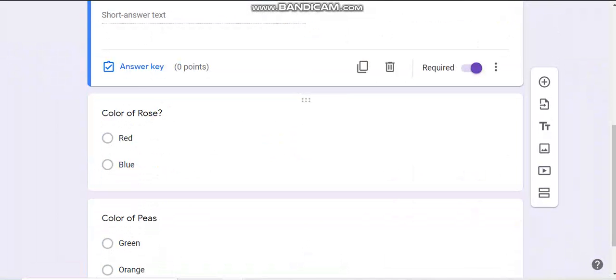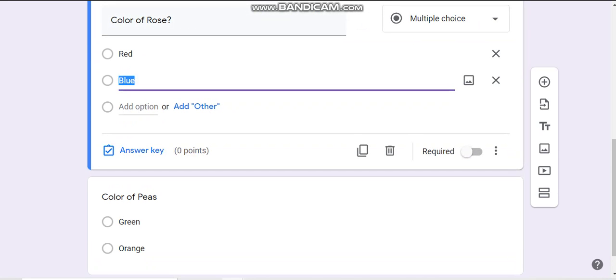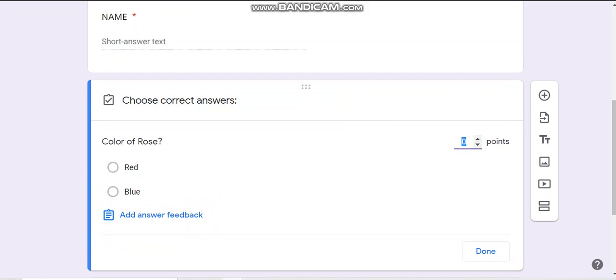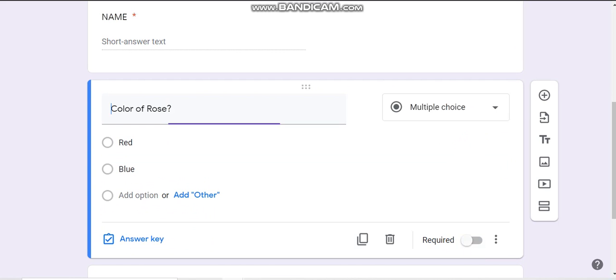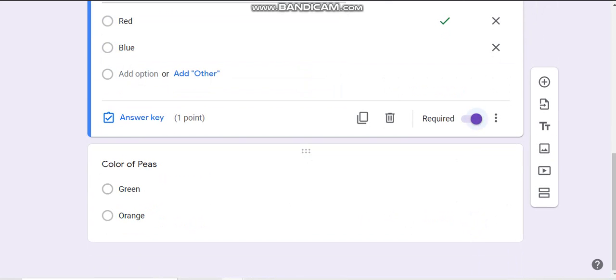Now see, color of rose, the correct answer is red. After clicking this, the answer key is enabled by clicking on the quiz option. In the answer key, you should select either red or blue, whichever is correct. We know that red is correct, so in the answer key you click on red. Then the point you have to give is 1. For this question the marks assigned is 1. So this part is done, and you can make it required, so students have to give the answer, otherwise they cannot skip it.